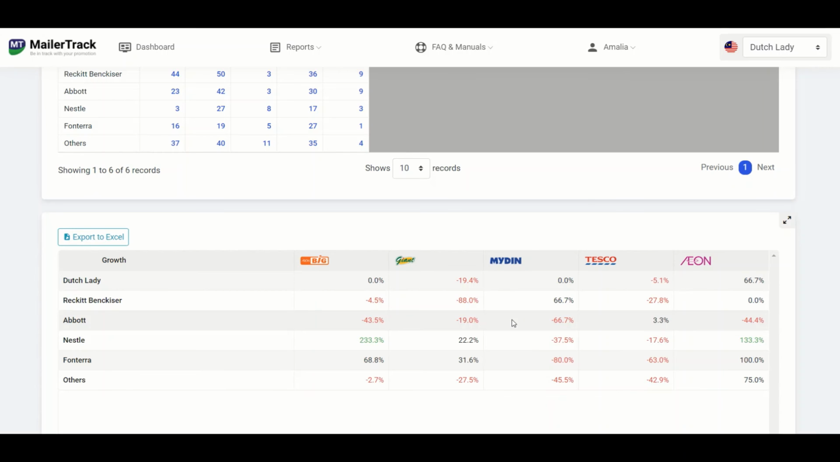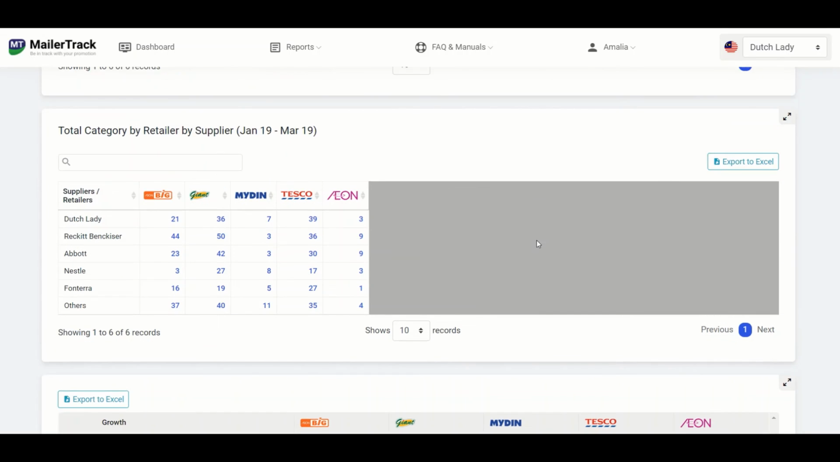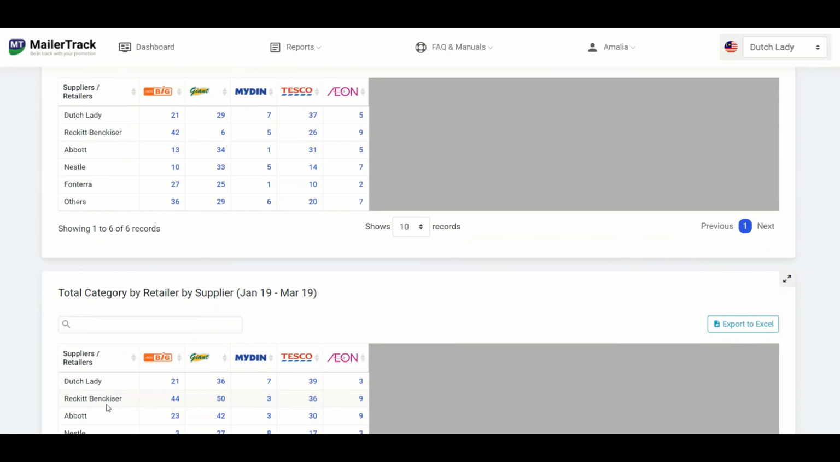And a similar thing can also be said for Mydin. The only key supplier that seems to be growing in Mydin is Reckitt Benckiser. And if you go to the top here, you can see that in 2019, Reckitt Benckiser in Mydin had 3 features. But in 2020, they actually increased it by a bit to 5 features. And if you hover your cursor over these blue numbers, it changes into a hand cursor. So what this means is you can actually click on it to find out more about that promotion.